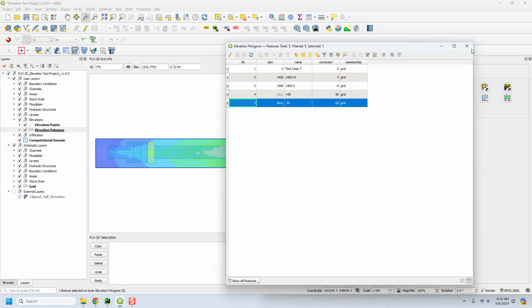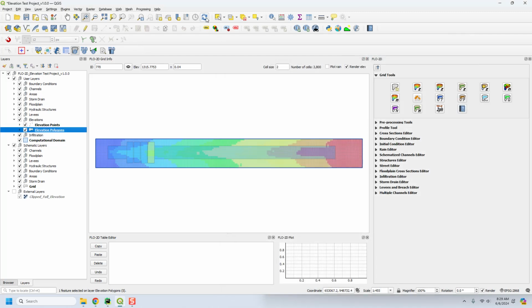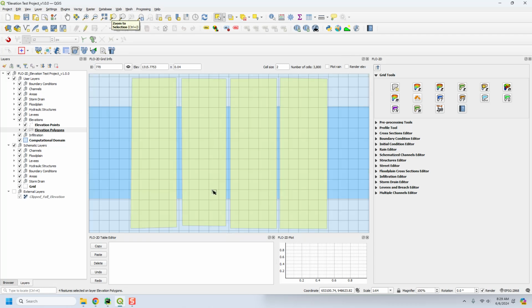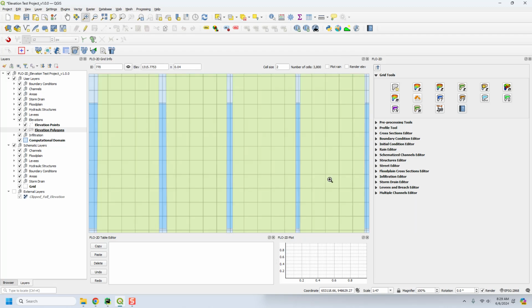So that's important. Now, what we need to do is select all of them. And then we'll zoom in to these polygons. First, I'm going to turn off this render elevation because it doesn't make any sense in this case. It's not helpful. And then we'll zoom to selection, that works. And if you zoom in a little bit further, I have the grid elevations turned on. So if I zoom in a little bit further, we might see those turn on.